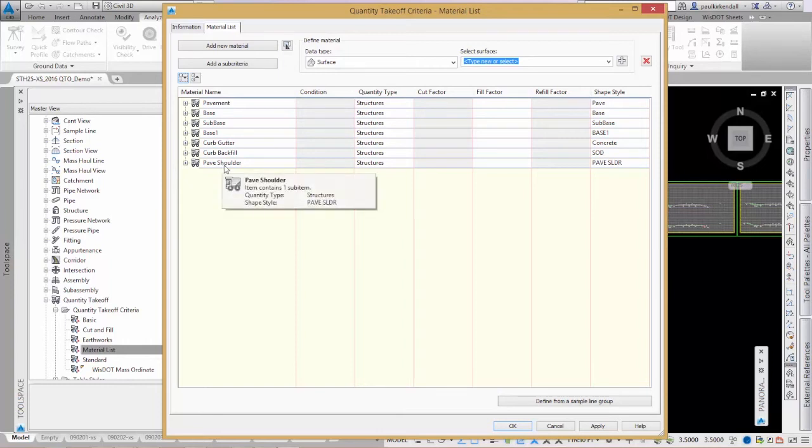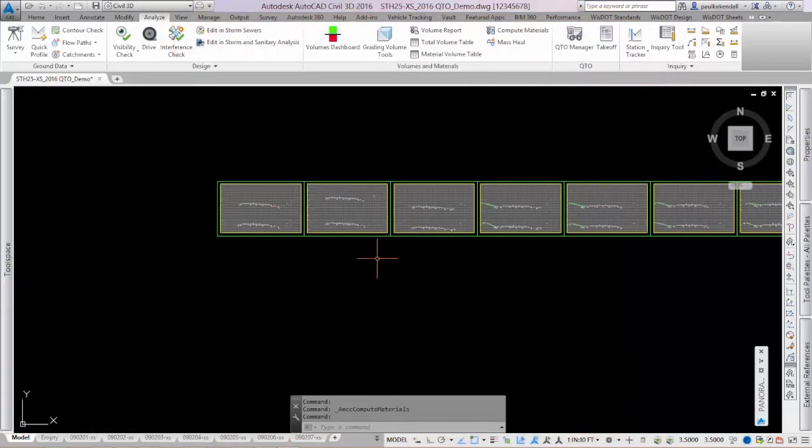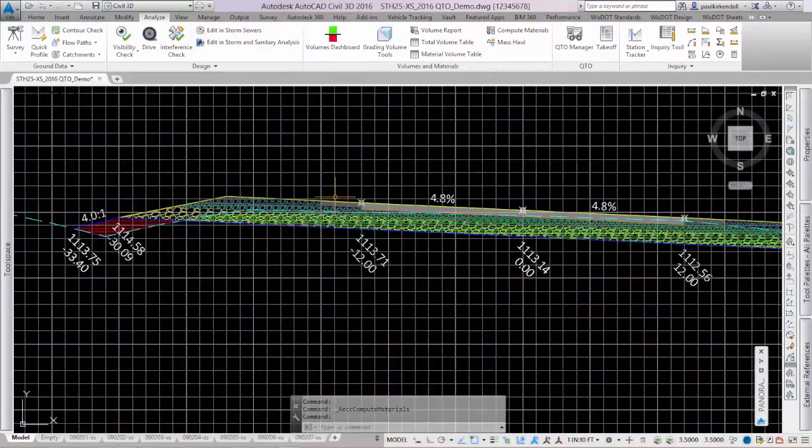Now quickly you can add surfaces or corridor shapes. So if I wanted to add a corridor shape, keep in mind that the quantity type has to be structure if you want to add a corridor shape, and if it's a surface, it has to be a surface type. You can also define from a sample line group, so that'll walk through the sample line group and add in the material name.